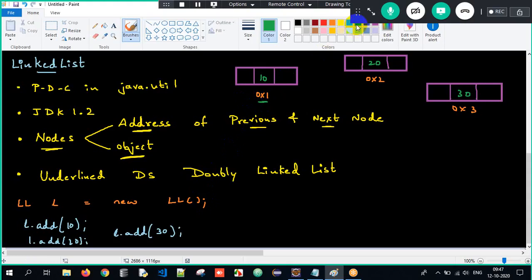Does it have any previous node? No, it does not have any previous node, so it is going to store null here. Does 0x1 have a next node? Yes. What is the address of that node? 0x2. So 0x2 is the second node. Does it have any previous node? Yes. The address is 0x1. Does 0x2 have a next node? Yes, 0x3. Does 0x3 have a previous node? Yes, the address is 0x2. And does 0x3 have a next node? No, it is going to store null here.